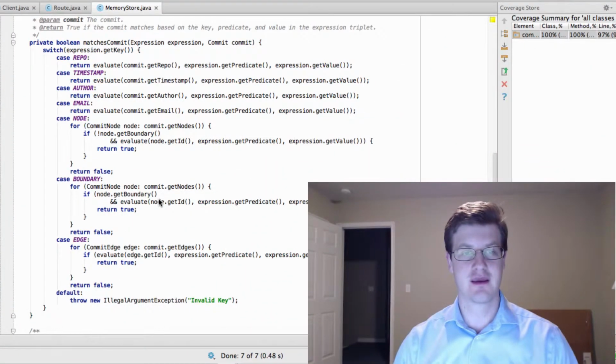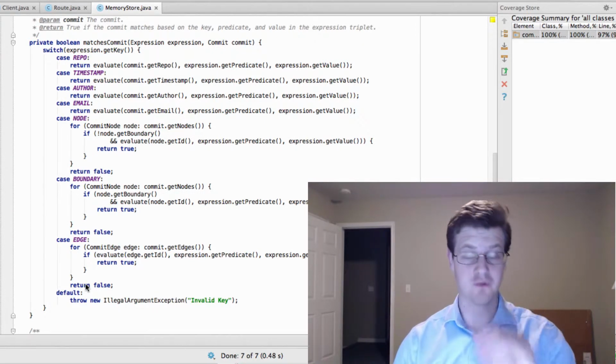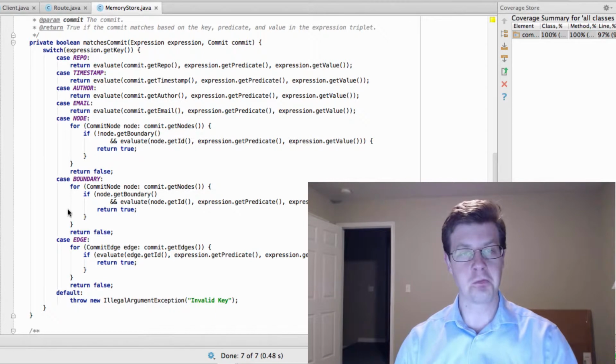Well, I finished up all the testing on Memory Store. I have full test coverage except for 2 lines. Yeah, as you can see on my screen right now, I have a switch statement where I'm looping through all of the possible keys that I allow querying on in a commit.